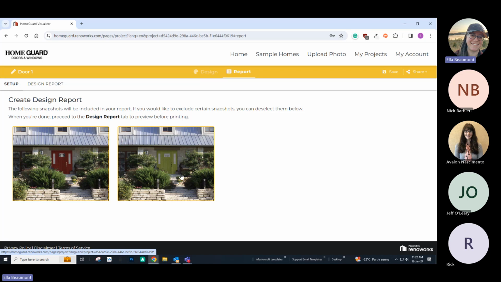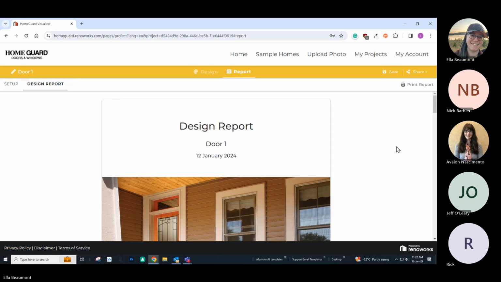So right now, all of them are selected by default, but if I only really wanted to generate a report with the best design candidate, I can click on one of them to deselect it and only build the report using the one that's still showing. But I would like to show you how it would look if we included both. So I'm going to make sure they both stay selected. We're just going to go to the Design Report tab here.